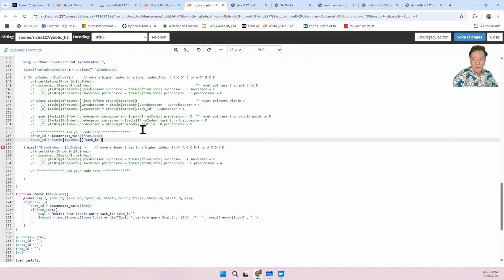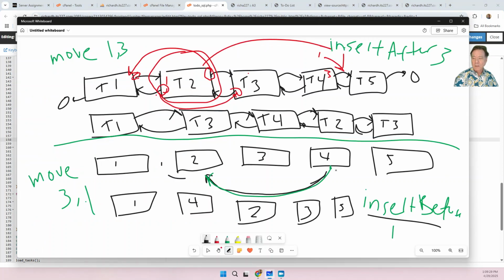So we are inserting before. Okay, so the from index is bigger than the to index, so we're doing the bottom case first. We're inserting before. We're going from here to here. We've grabbed this out. We've detached this. So now 3 goes to 5. We've detached it, and then we're going to insert it before 2. It's going to end up here.